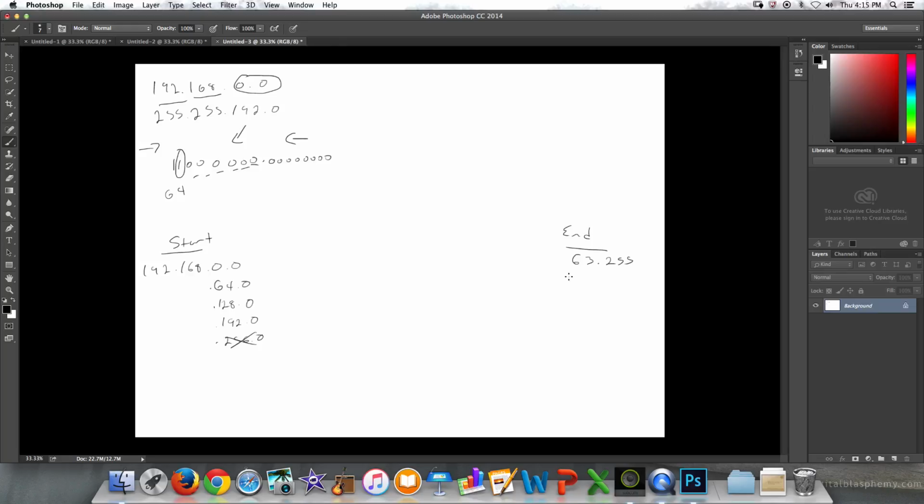Next broadcast should be 127.255, 1 minus the next one. Next one should be 191.255. And the last one should be 255.255. In the middle is our range.